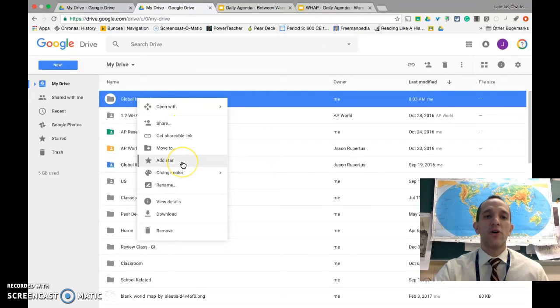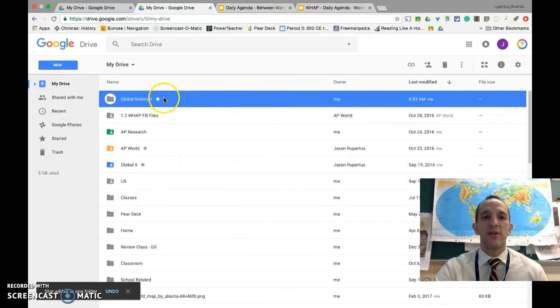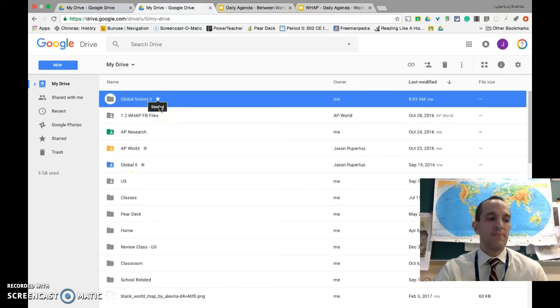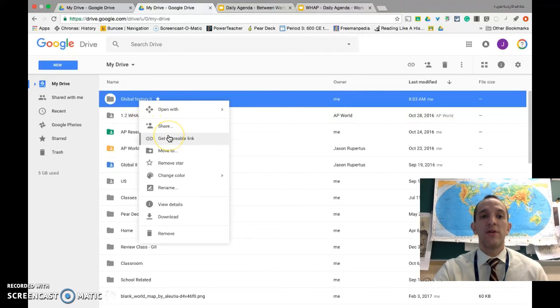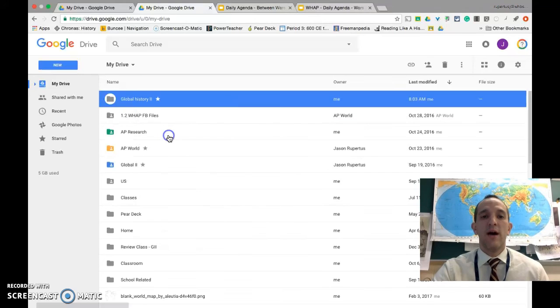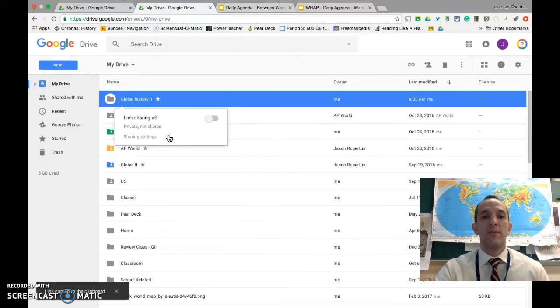You can add a star. So for example, if you have a class that is maybe a little more important that you want to catch your eye or catch your attention, you can add a star here. The star will pop up, so it'll catch your attention. I have a star for my AP World class and my Global 2 class, just so it draws my attention to that. Also, you can share your folder with somebody. If you go down here to a shareable link, it'll come up and it'll give you the link if you want to share this with somebody.